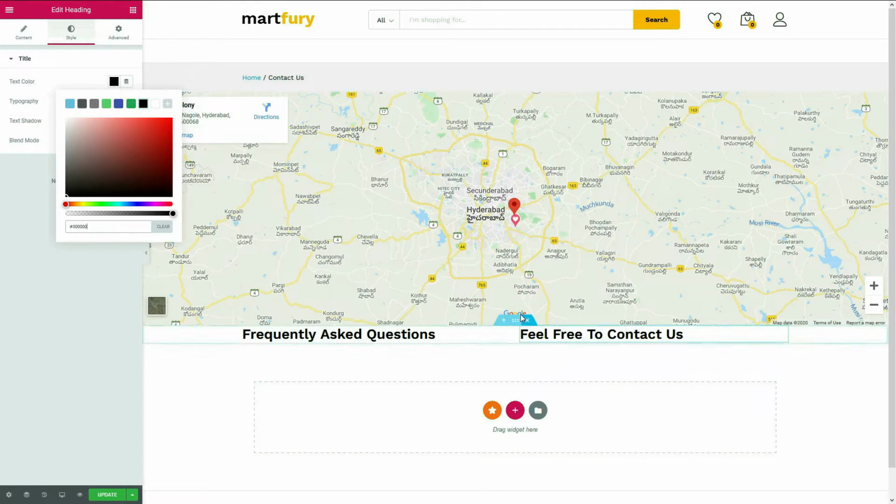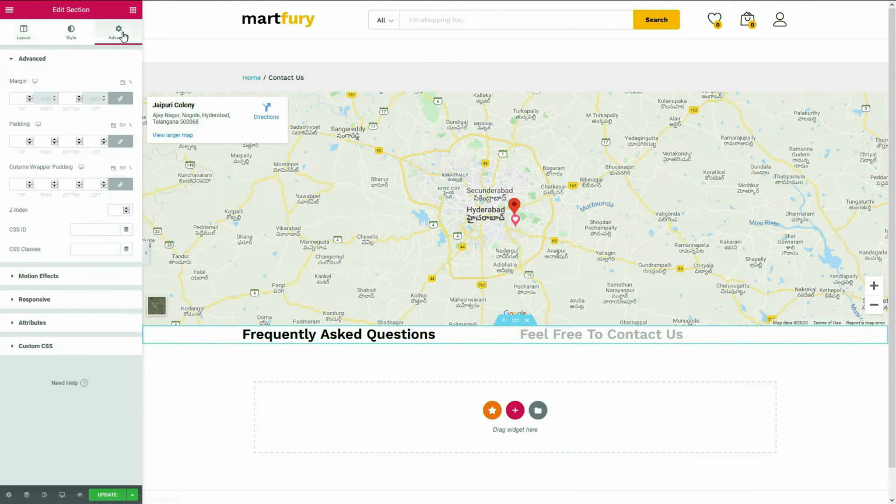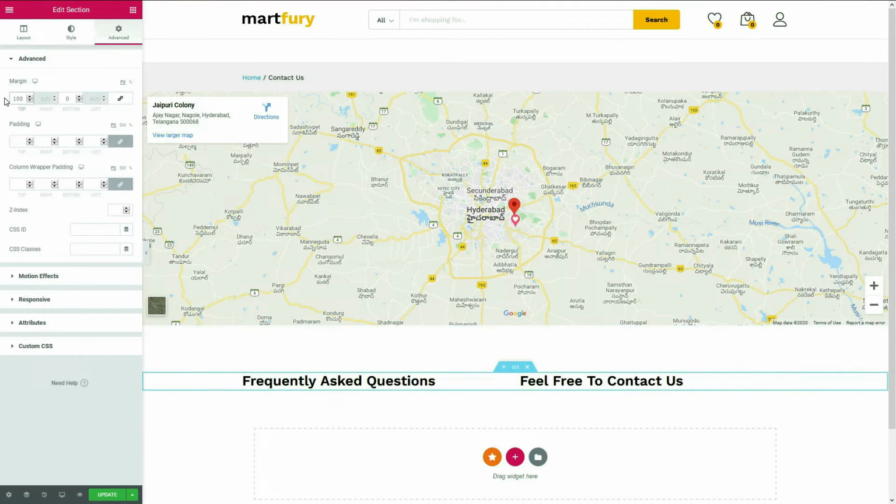And I need some margin top. So click in this and after that come back to the advanced option, unlock the margin and take some margin top around 100 and margin bottom also take something around 100.